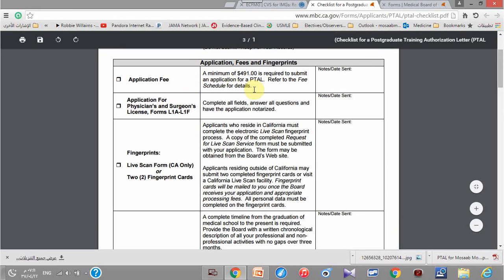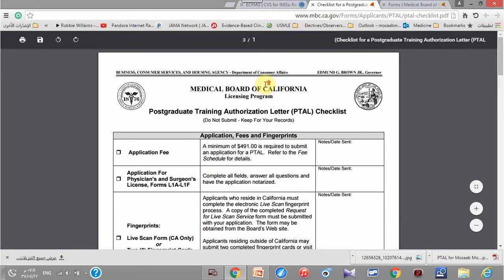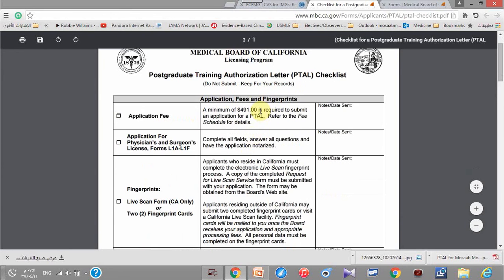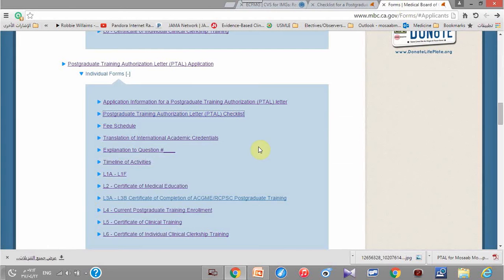You make a check payable to the Medical Board of California. I think they will say somewhere what to write exactly on the check. I think it is Medical Board of California. And then the application for the PTAL, it is form L1A to L1F.